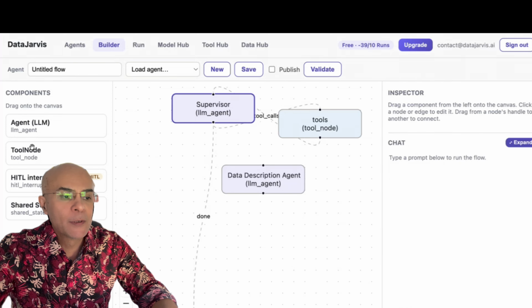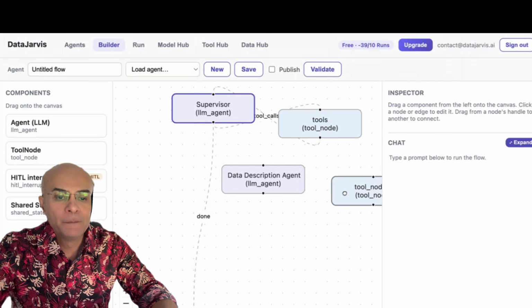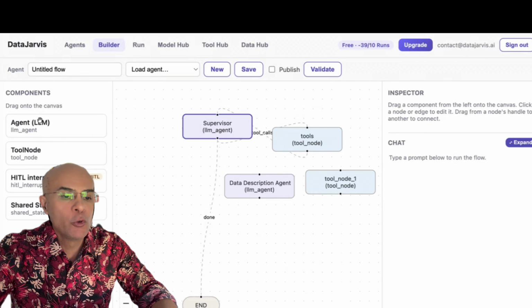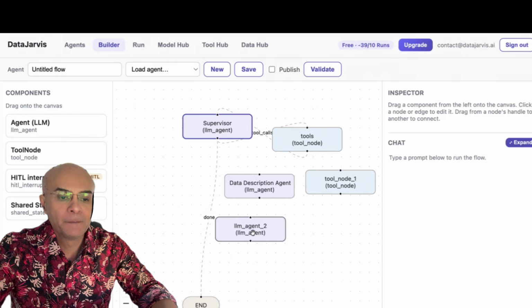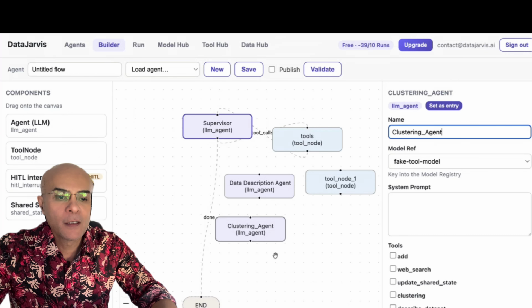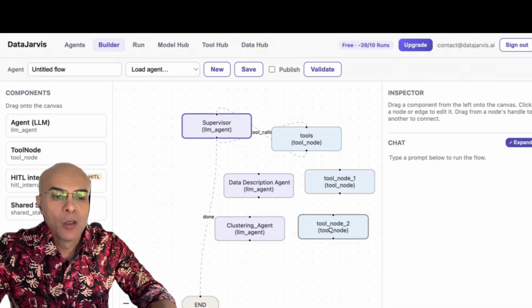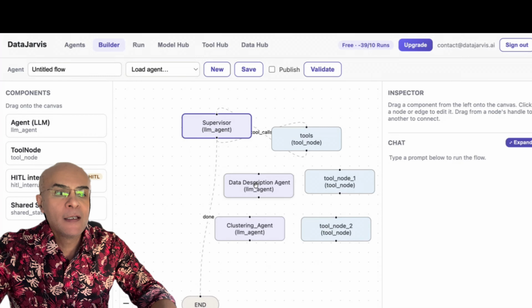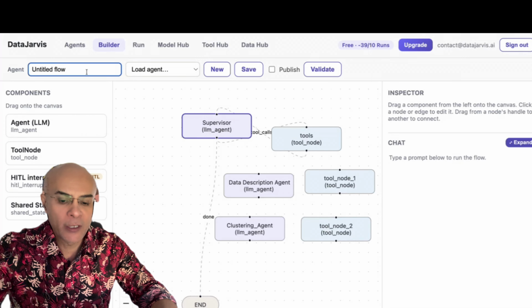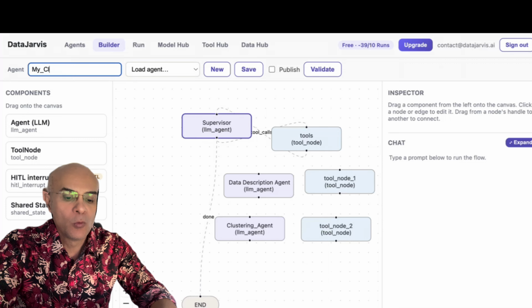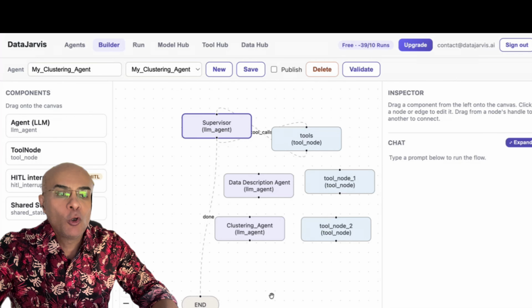The data description agent will also need a tool, and we will also need another agent, which is going to be our clustering agent. And the clustering agent will also need access to some tools. Okay, let us at least save this till now, so I can say that this is my clustering agent. Now let us connect all these different nodes.